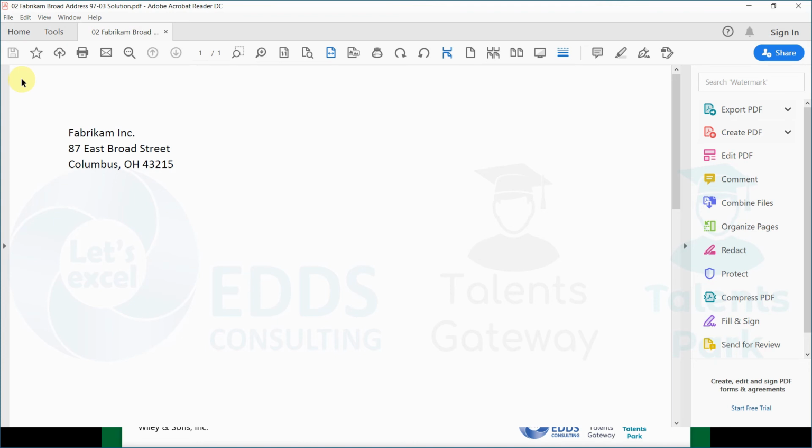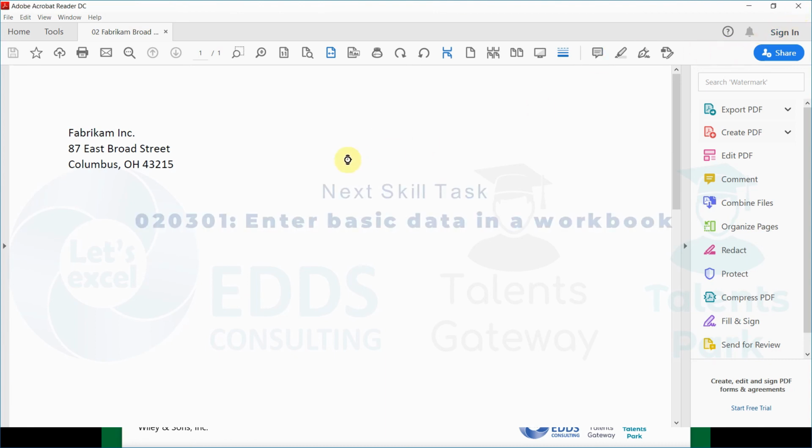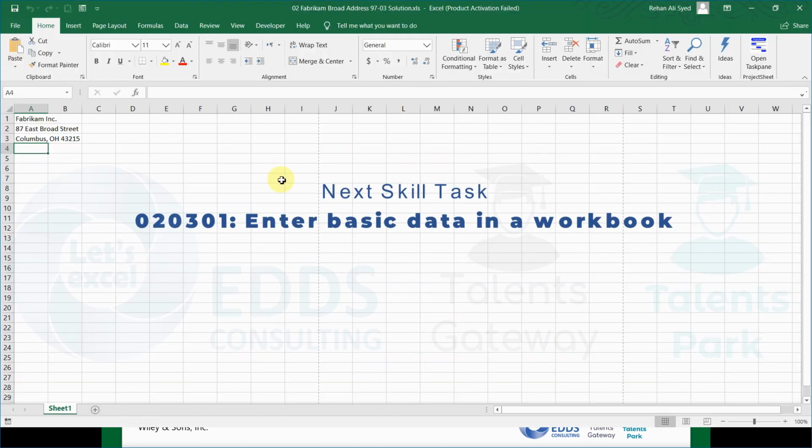This is our PDF file opened by Adobe Acrobat Reader. You can close this file, leave the Excel file open for the next exercise.